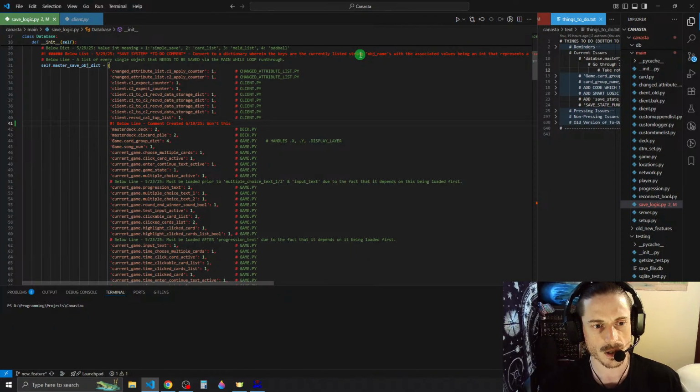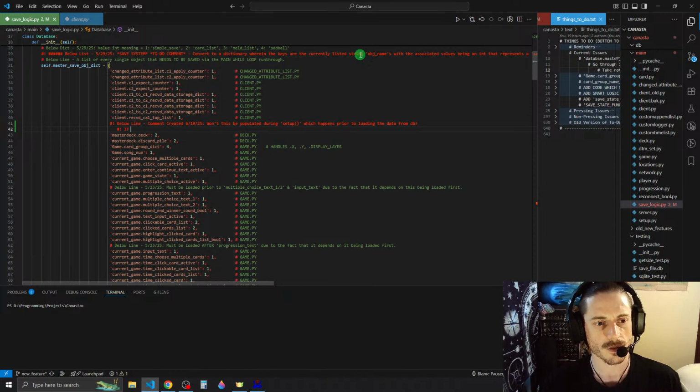Won't this be populated during setup, which happens prior to loading the data from the DB? If so, we would want to clear the card group first. And I do believe that is true.